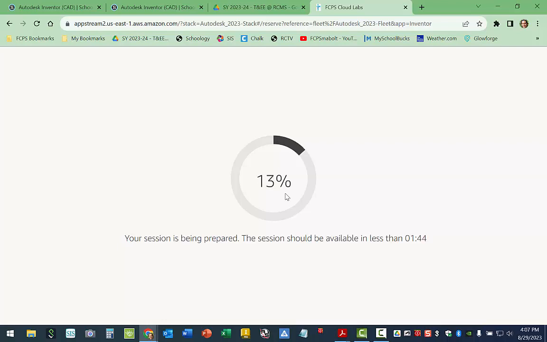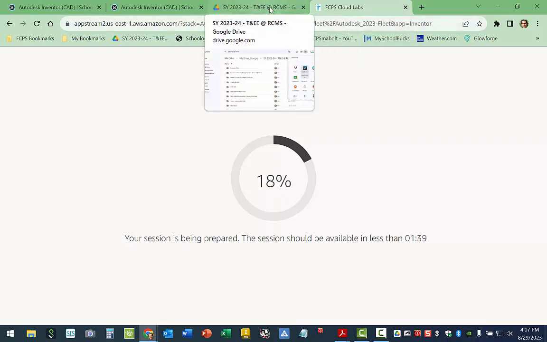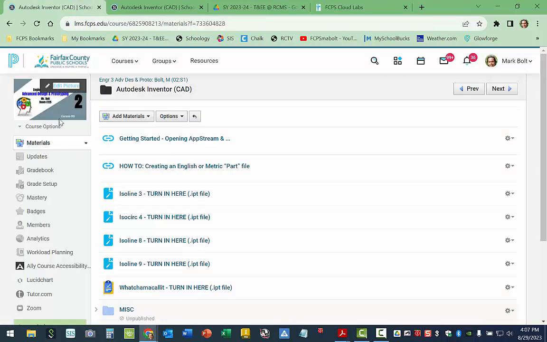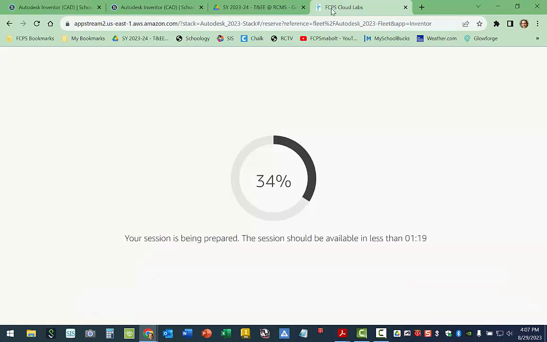If that still does not connect to you, you can close this tab, return back to the waffle, and relaunch AppStream. If that still doesn't work, close everything, restart your computer, and try again. These instructions that I'm going through are located in your Getting Started Opening AppStream Google slide. So once we get close to this 50% mark, we're going to be able to launch Inventor.